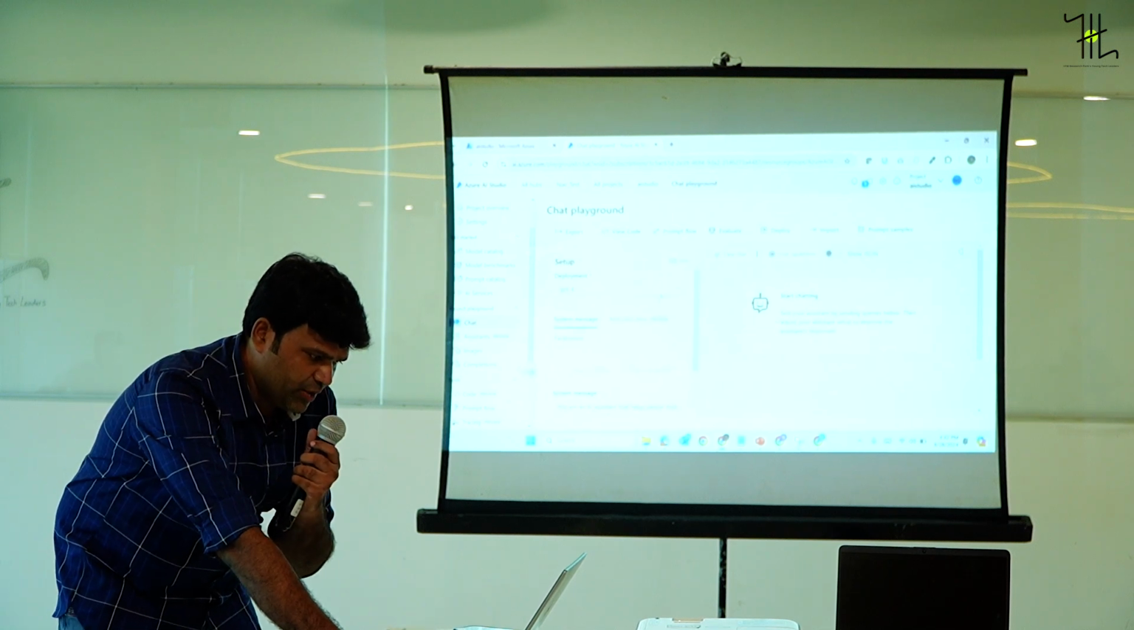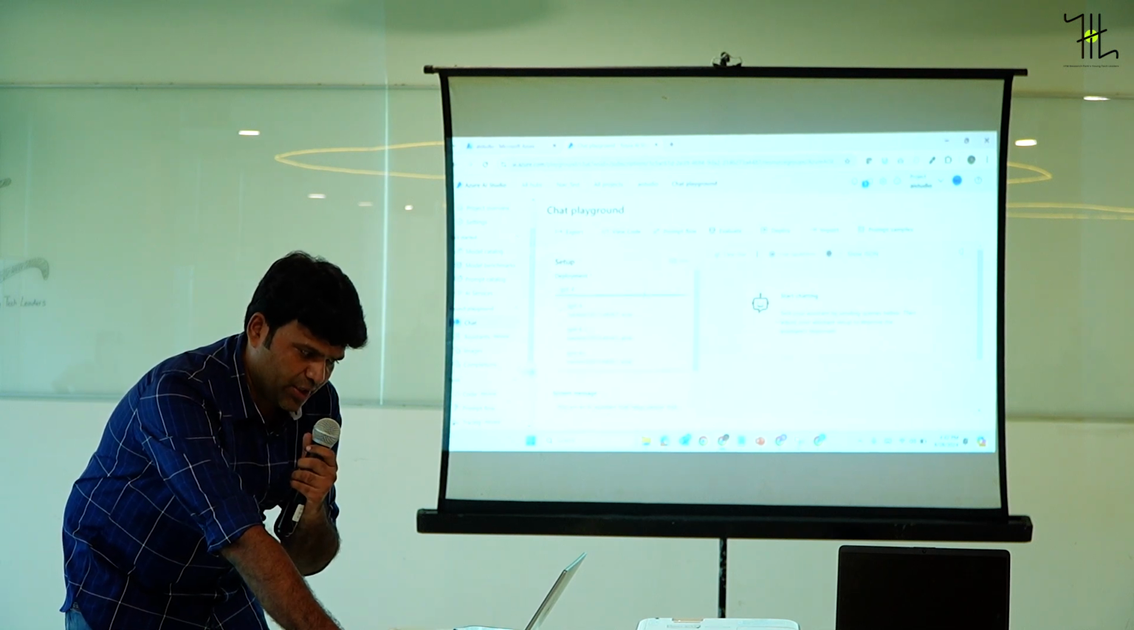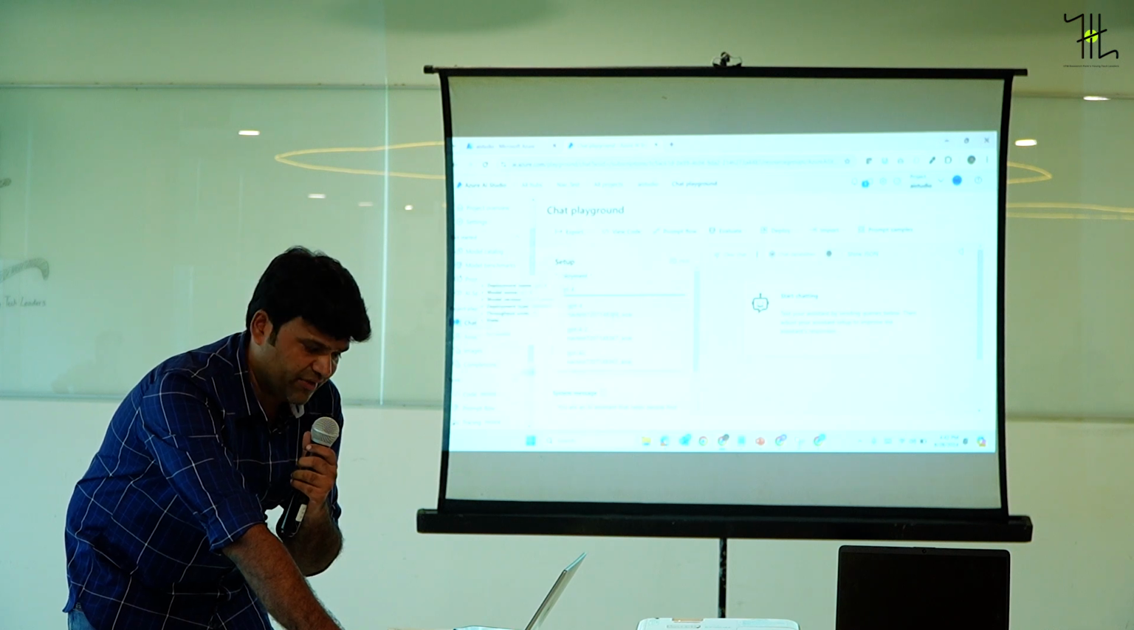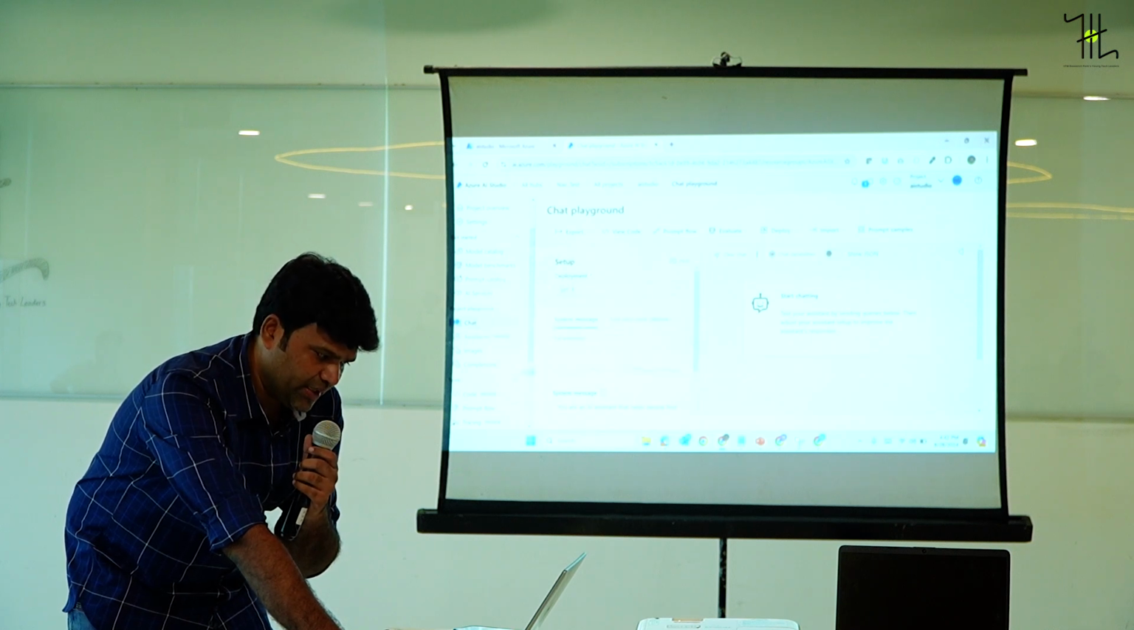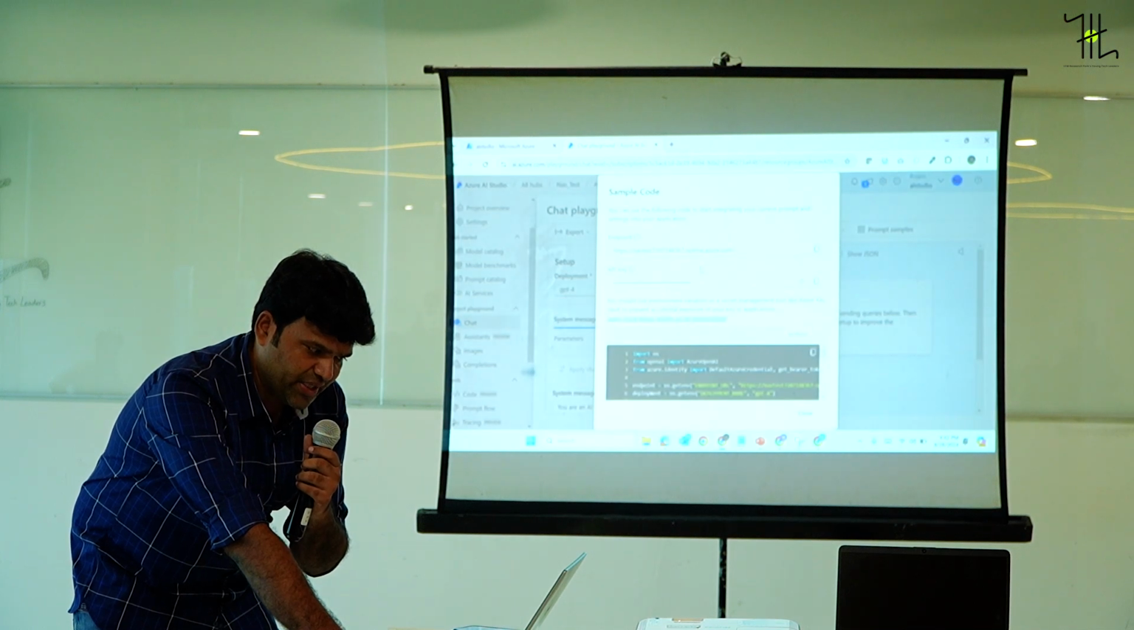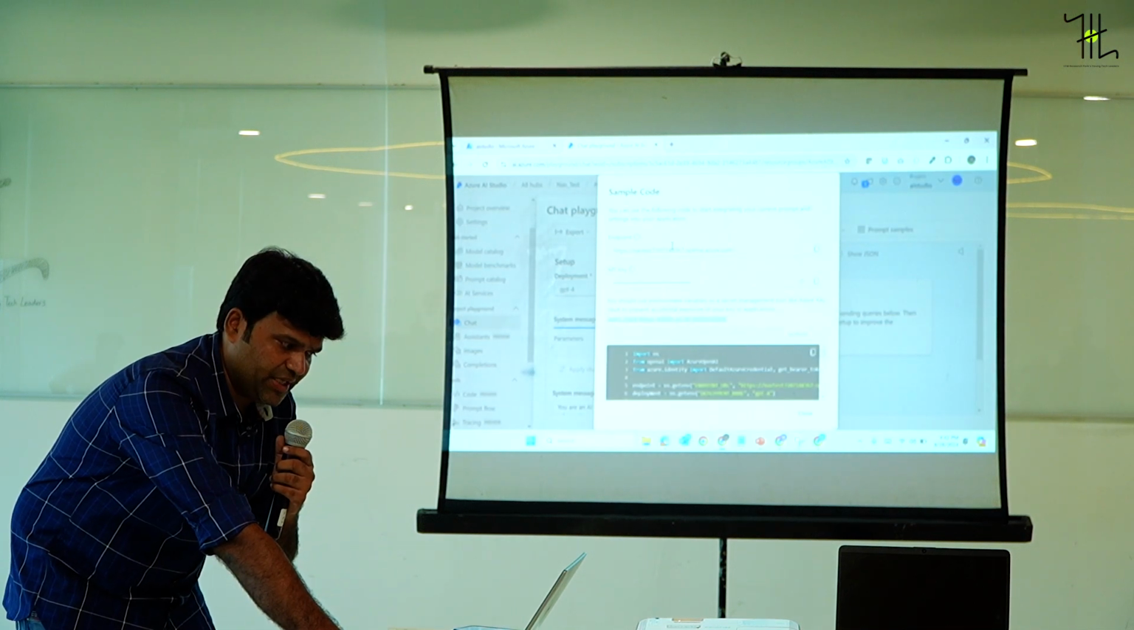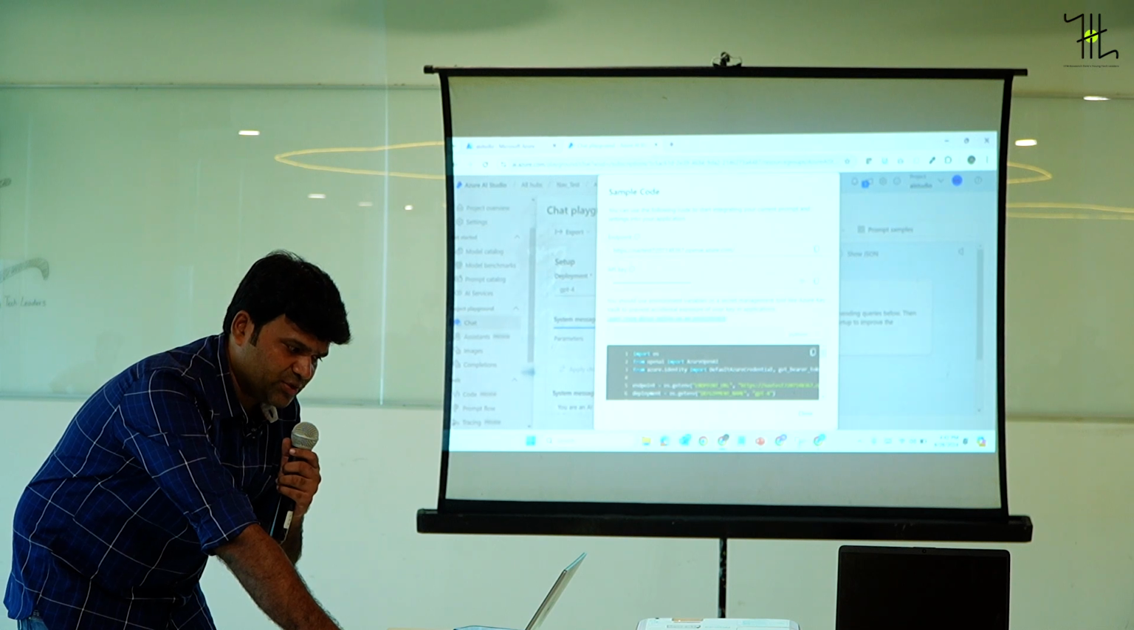Yeah, so here you can just select whatever model you want. For example, in this scenario, I have selected GPT-4, okay? And you can pass some parameters. So once you set it up and you are doing the testing, then you can just go to view code. So here you will get everything. For example, it will give you the endpoints and also the code.